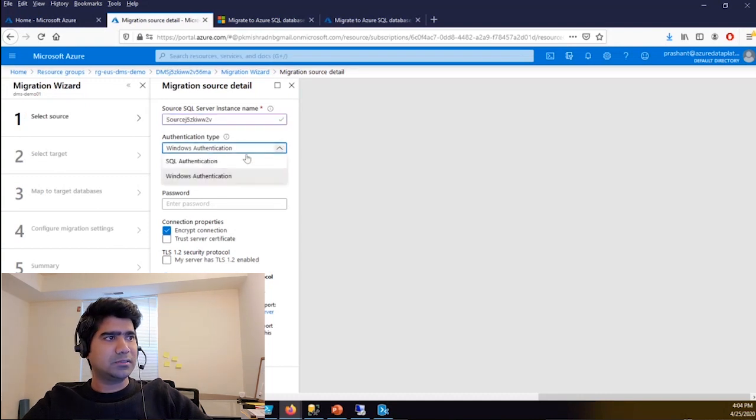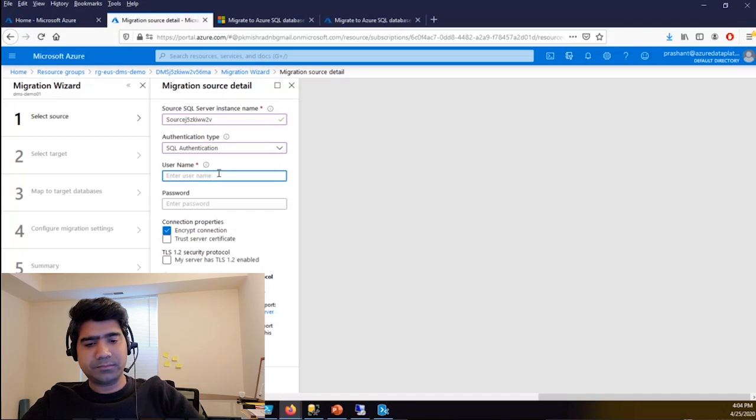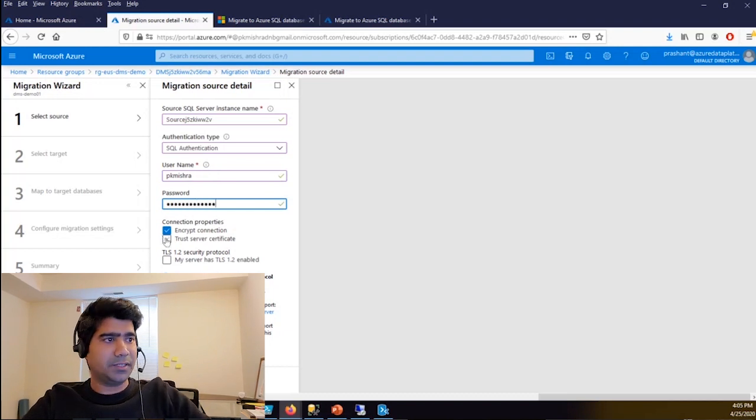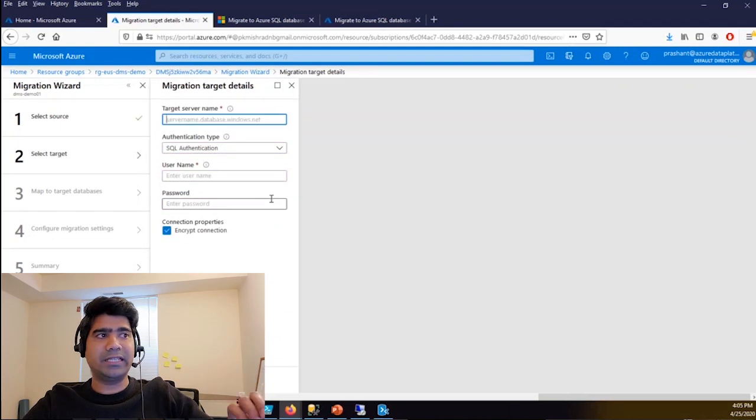I'll go with SQL authentication, username and password. This is the same username and password that you provide while deploying the template. I'll select these things and click on save. Sometimes it takes a couple of minutes. What happens is that at every step it will try to validate whether the credentials you are providing are correct or not. That's why sometimes it takes some time.